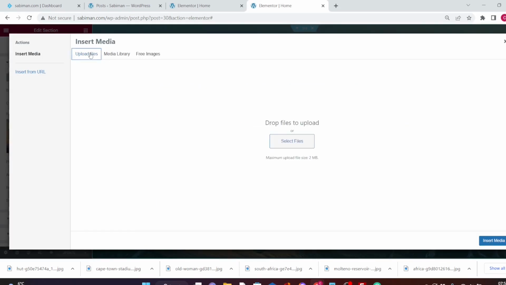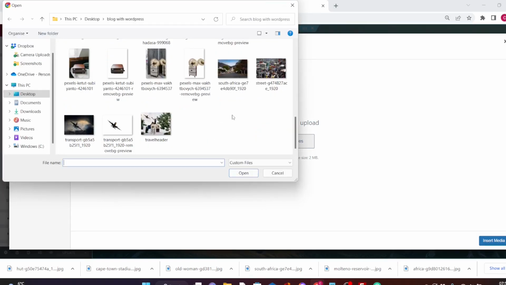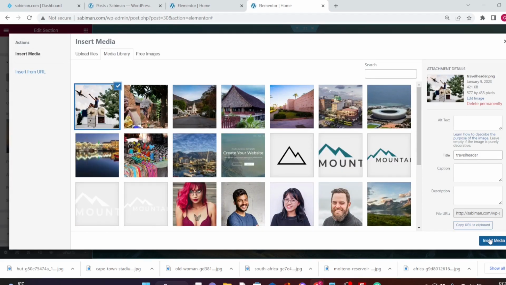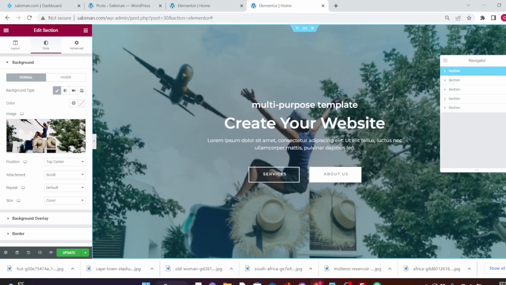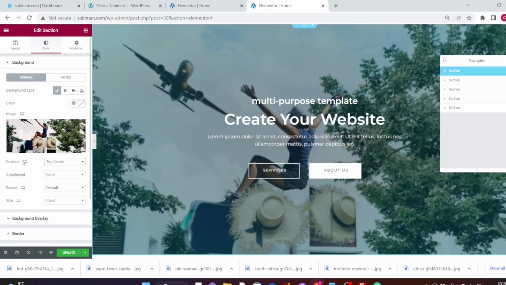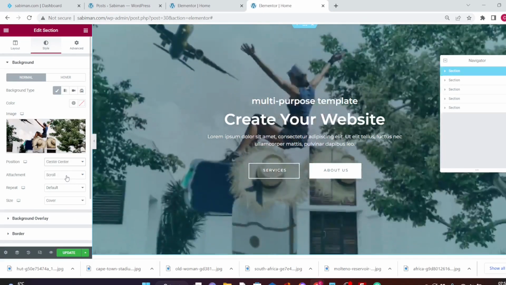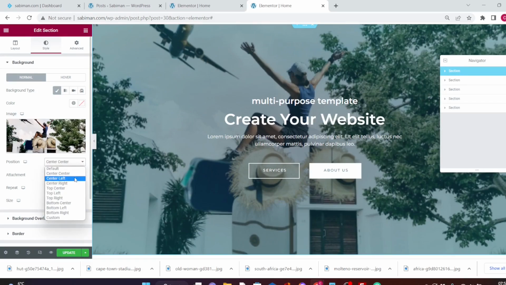Then click on upload. Select files from your computer. Select the image you want to use as your header and click on open. Now click on insert media. Now you can see that the image has been inserted there and the former one has been removed. We are going to position the image by going to position here and making it center. Here on the position, you can set the position and play around with this. You can decide to make it center, or center left, depending on however you want to do it, but I want to leave it at top center.